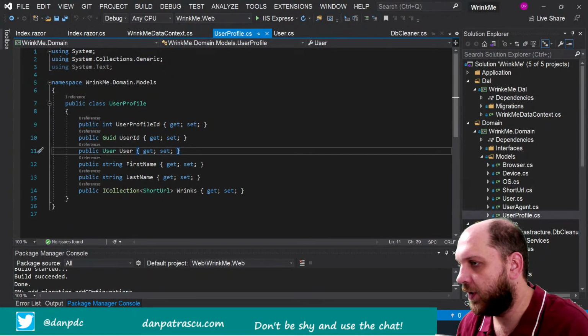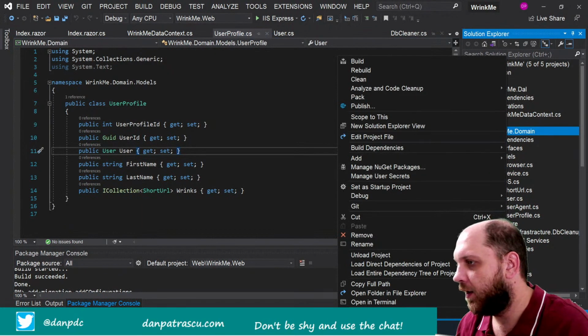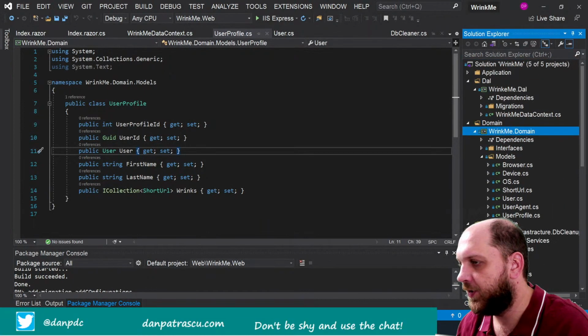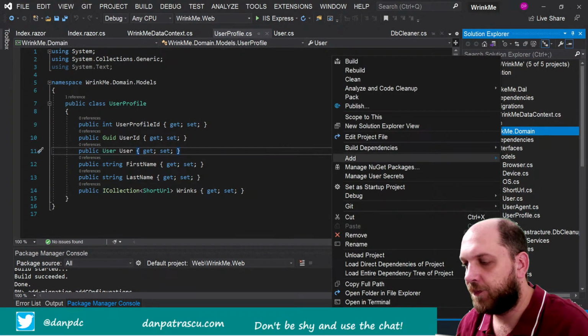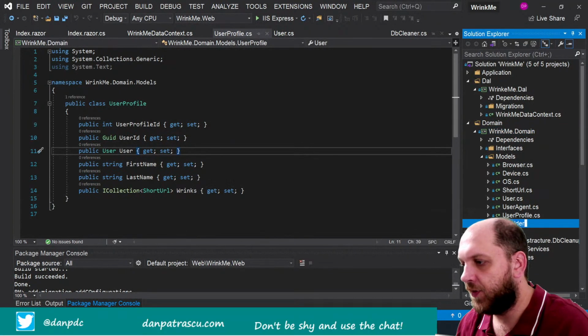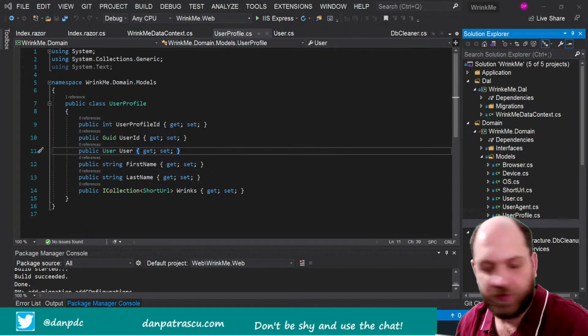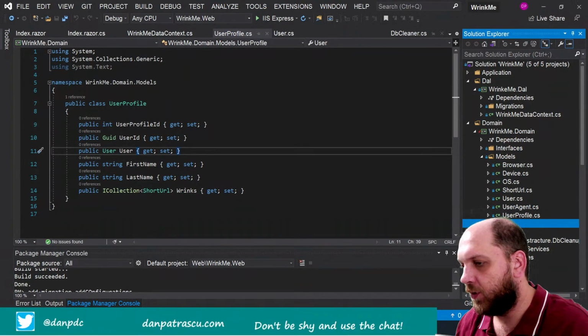Let's create a new folder here. Let's see, am I in the right place? Yes, I'm in the right place. We are on the domain, and let's add a new folder and call this utils, because I totally see this as a utility.